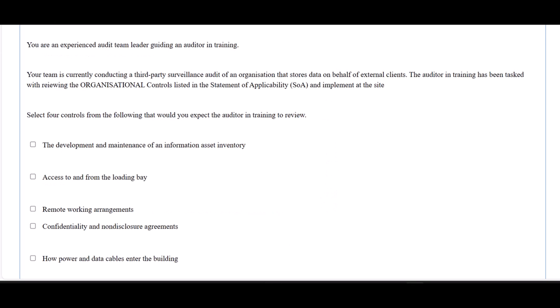Question 22. You are an experienced audit team leader guiding an auditor in training. Your team is currently conducting a third-party surveillance audit of an organization that stores data on behalf of external clients. The auditor in training has been tasked with reviewing the organizational controls listed in the Statement of Applicability, SOA, and implement at the site. Select four controls from the following that you would expect the auditor in training to review.